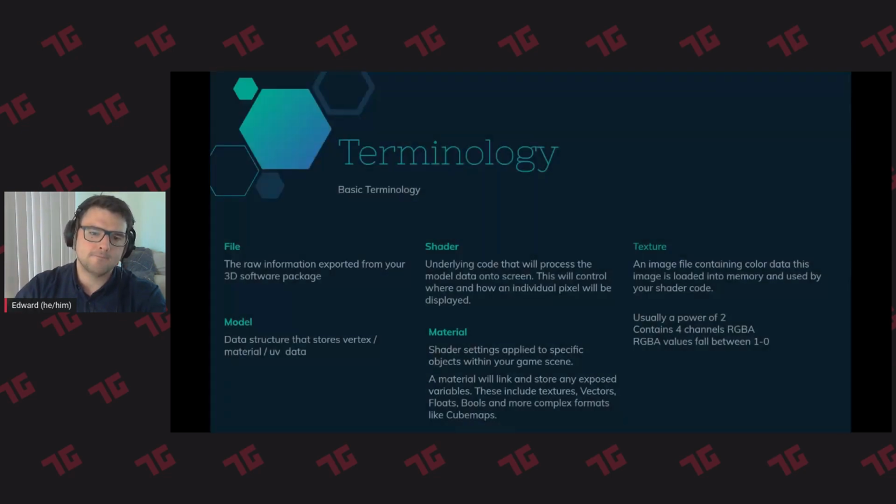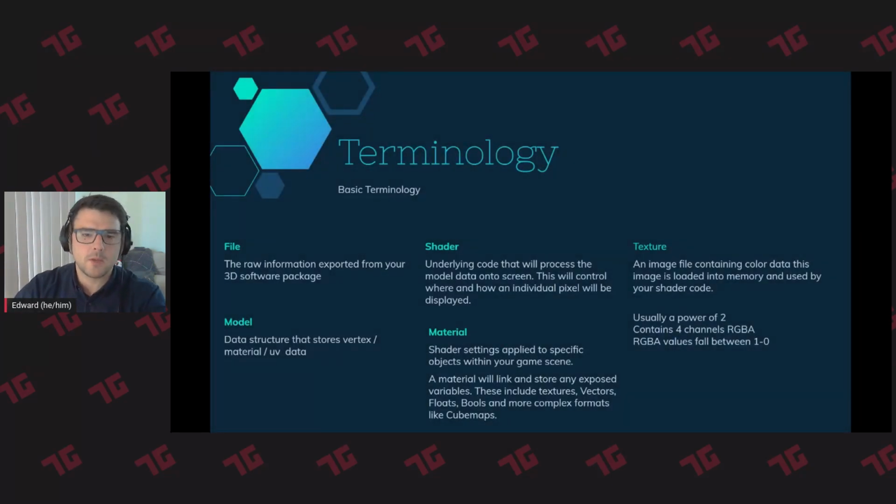And so I'll run through just some of the basic terminology that I'm going to be going through in this, which is talking about things like files, shaders, textures, models, materials. These actually don't necessarily have technical definitions, but are frequently used differently and whatnot.